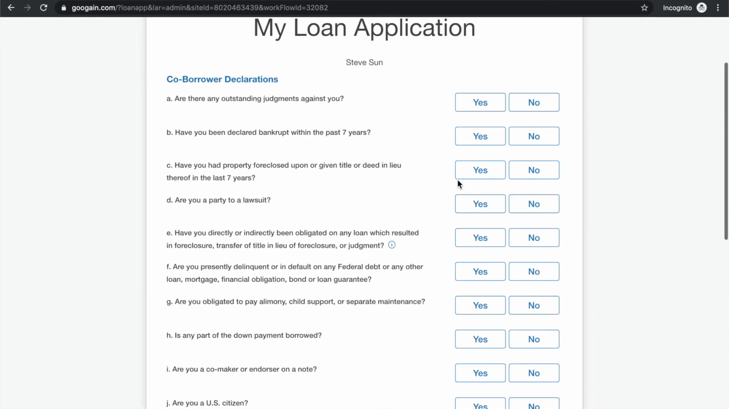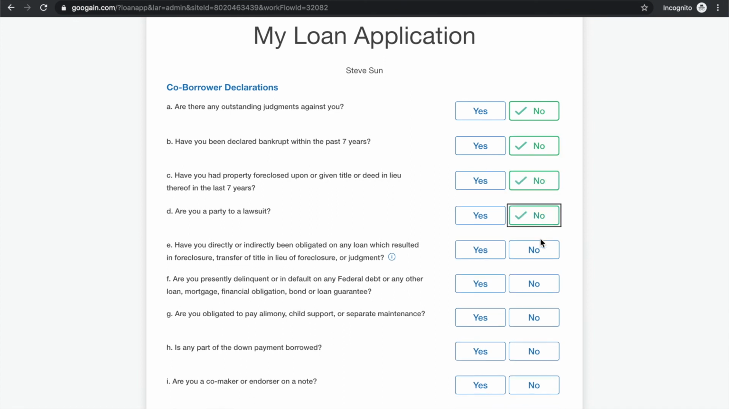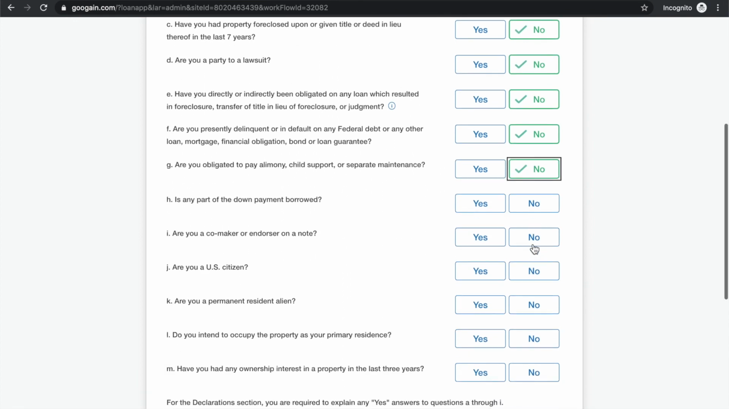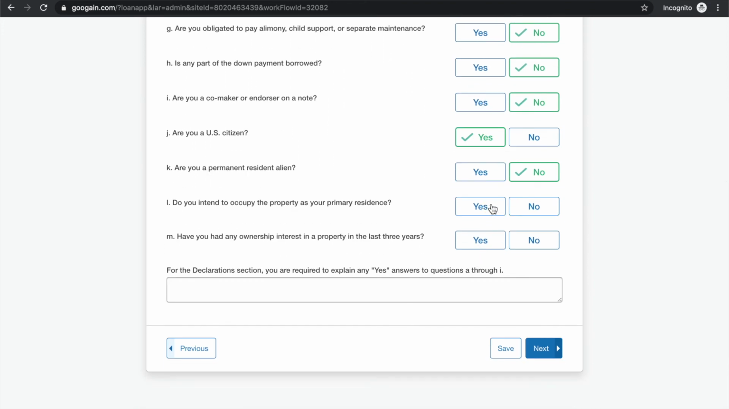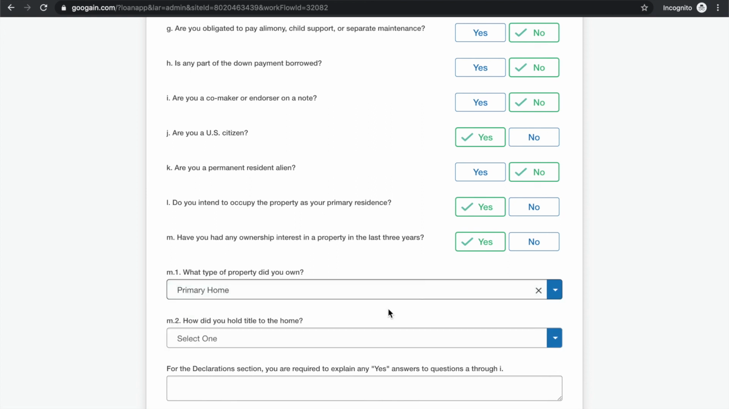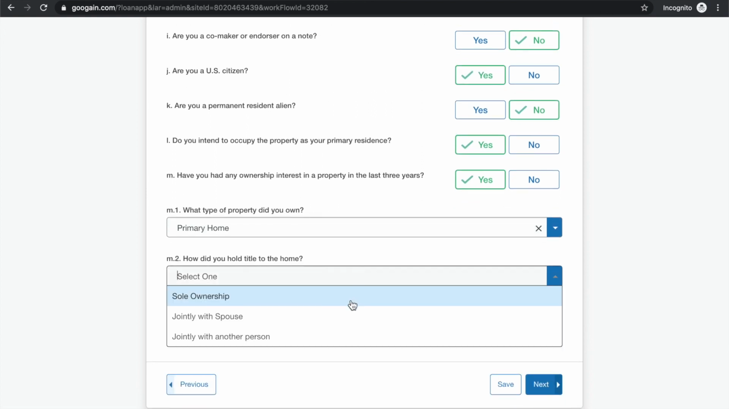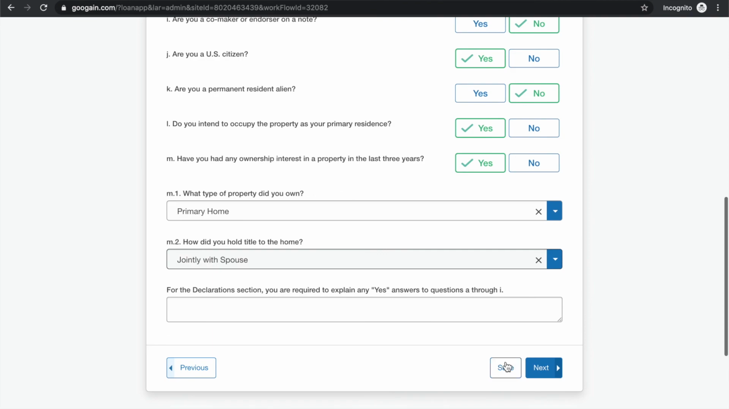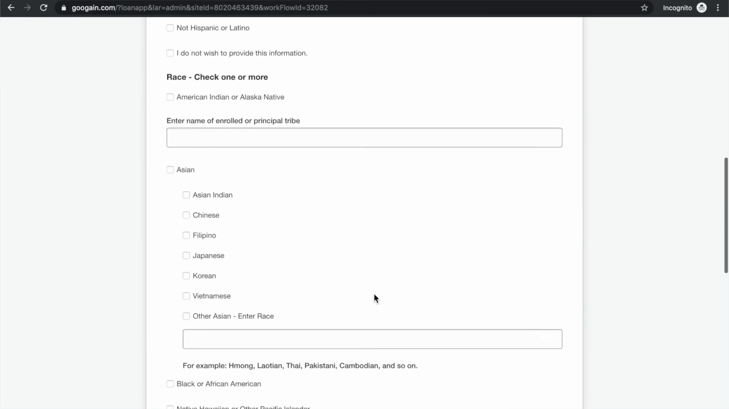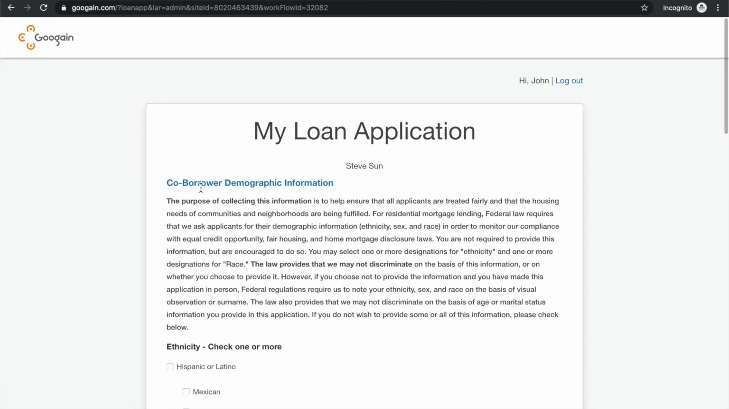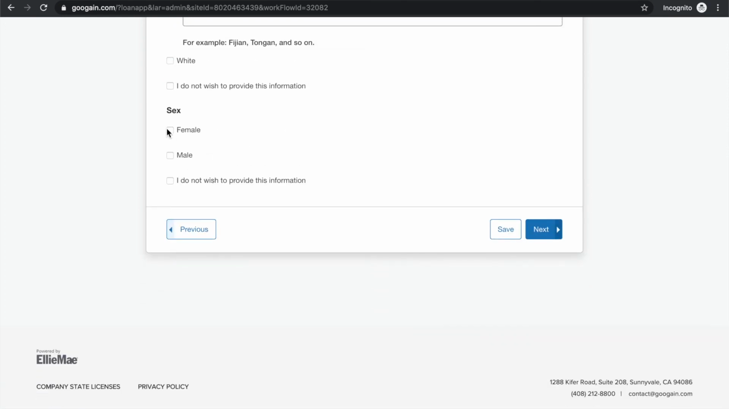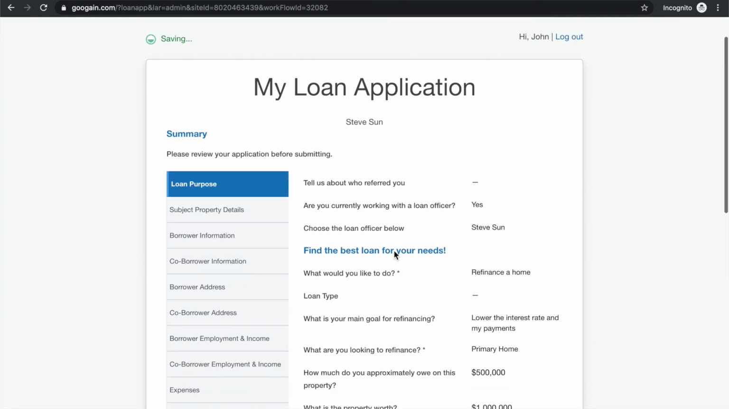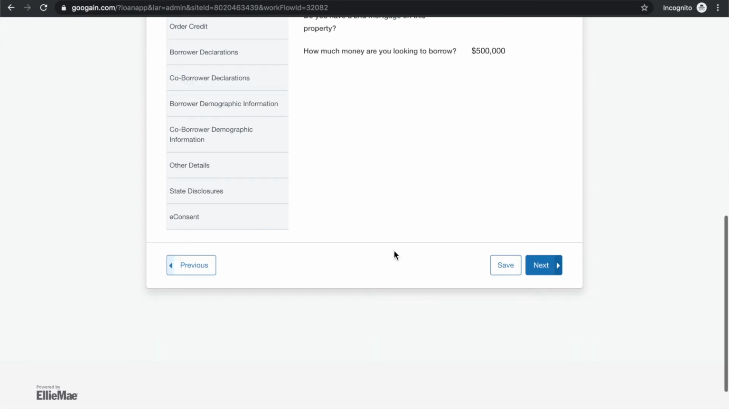Borrower, we'll do the same. Quickly run through this. Same questions. No, yes, yes, yes. This is the one that we have ownership property. We have ownership interest. Joint with the spouse. All right, let's go through this. Same demographic information but this time it's for the co-borrower. All right. It's Asian, Chinese, female. All right, next.